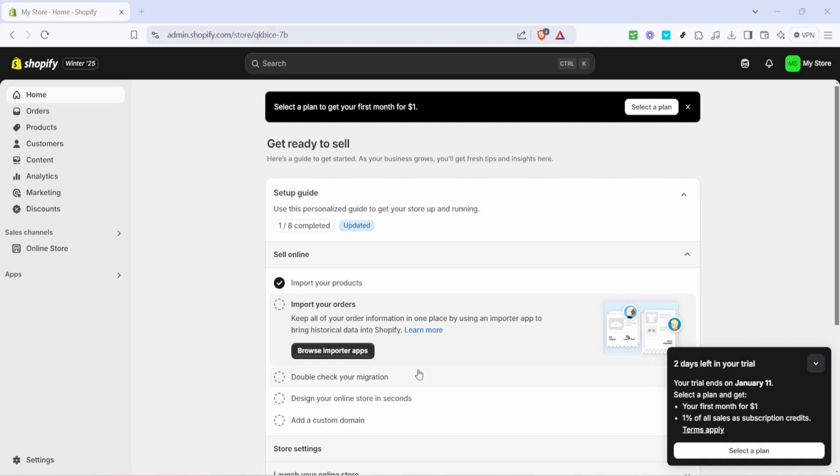Begin by heading over to your Shopify admin page. Once you're logged in, you'll arrive at the My Store homepage. This is where you have the opportunity to manage all operations related to your online store. Take a moment to familiarize yourself with the layout if you're not already comfortable navigating the platform.